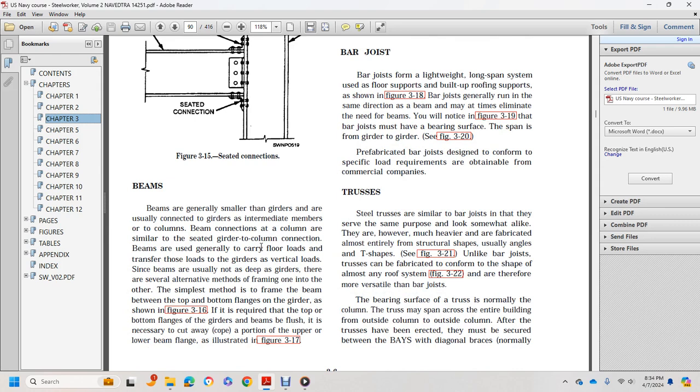Alright, beams are generally smaller than girders, usually connected with the girders as intermediate members, or to columns. Beams connecting to columns are similar to the seated girder-column connection. Beams are generally used to carry the floor loads and transfer the vertical loads to the girder.